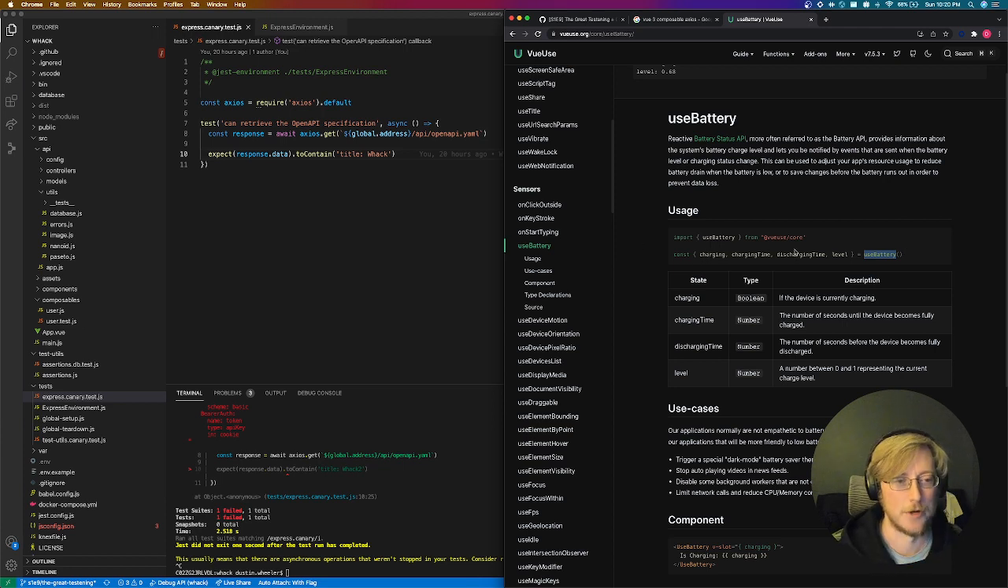So in this case, we're talking about battery stats for the current device. So whether or not the thing is charging, the number of seconds until it's fully charged, the number of seconds before it's fully discharged, and the charging level. So when you do this, all of these are reactive state.